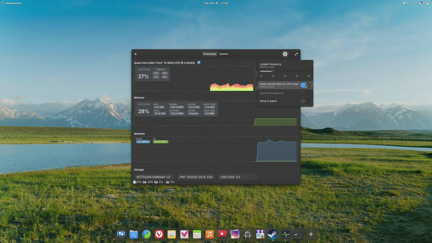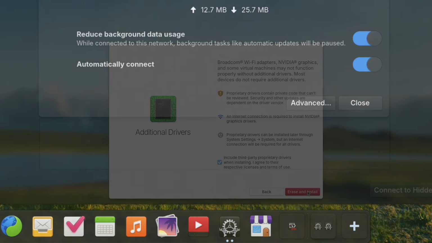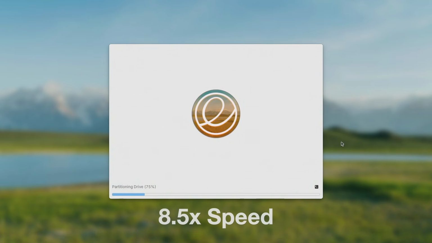I also appreciate the new ability to restrict any Wi-Fi network to a limited data mode, which reduces background data usage when you're connected to it. And on a related note, jumping into airplane mode no longer disables Bluetooth, which is a great touch. And something many of you might appreciate, it only took 2 minutes and 22 seconds to install Elementary OS 8.1 onto my 3-year-old Asus laptop from a USB-A stick.